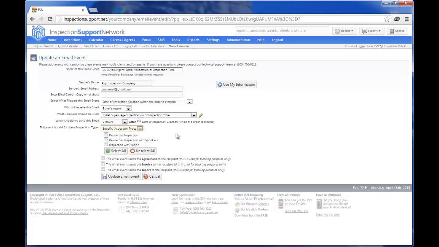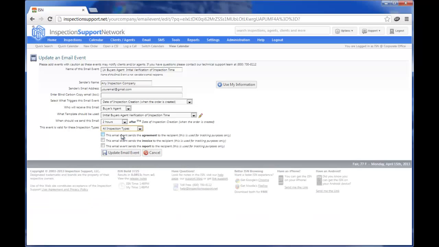So if you would like, as an example, to have an email go out for your seller's agent that was just your standard confirmation, but you would like different content if the inspection had radon, you might want to have a different email go out to the seller's or listing agent that reminds them to have the house closed up 24 hours before you arrive so that you can get a proper radon test. So this inspection type is very important so that you know that you can have different content go out for different inspection types. But to get started, you're probably going to have most or all of your email events set to all inspection types.